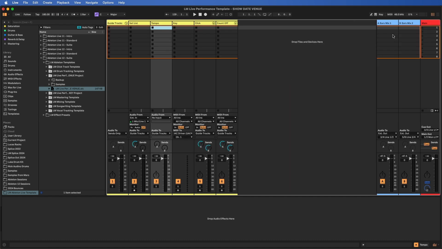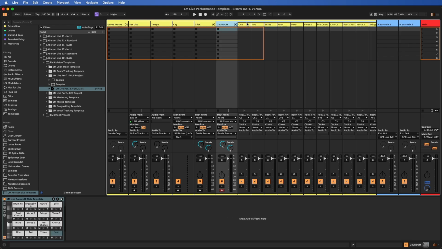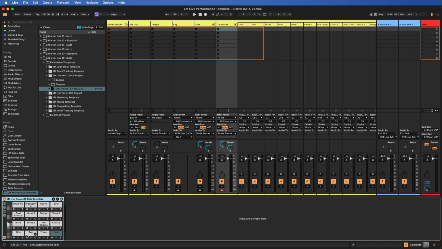You can do in-ears mixes on it if you want. I have a bunch of count-off tracks that I've mapped in a drum rack, like chorus, 1, 2, 3, 4, all that stuff you can map in Ableton.